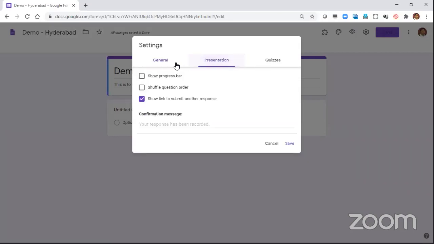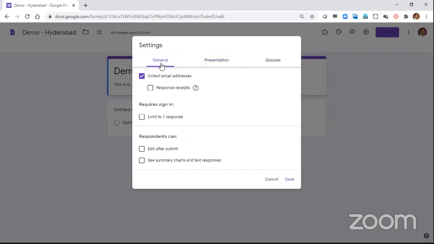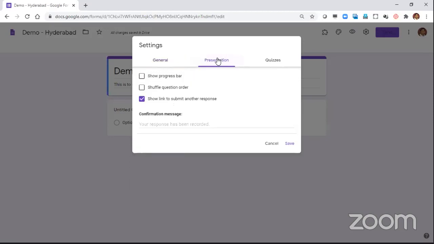Right, so there are 3 things in the settings: general, presentation, and quizzes. In general, I'm picking up their email addresses. If you wish, you can put this, else you need not. Edit after submit is not preferable because you don't want them to edit their responses, since this is an assessment. We are looking only from the point of view of assessments right now. And you don't want them to see the summary charts and text responses right now, so don't check this. Then go to presentation, and you can show a link to submit another response.